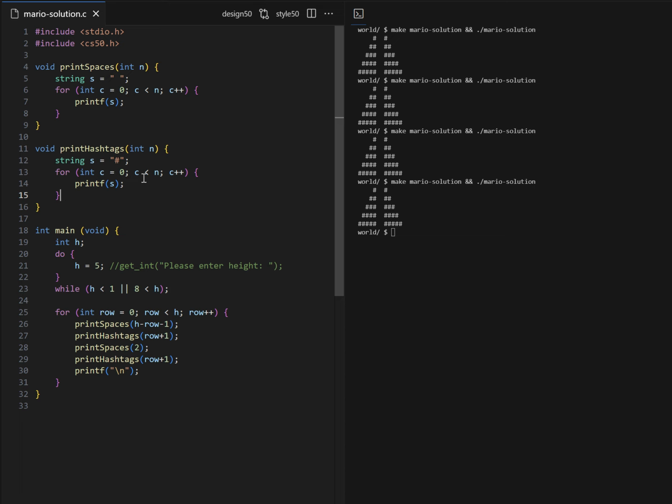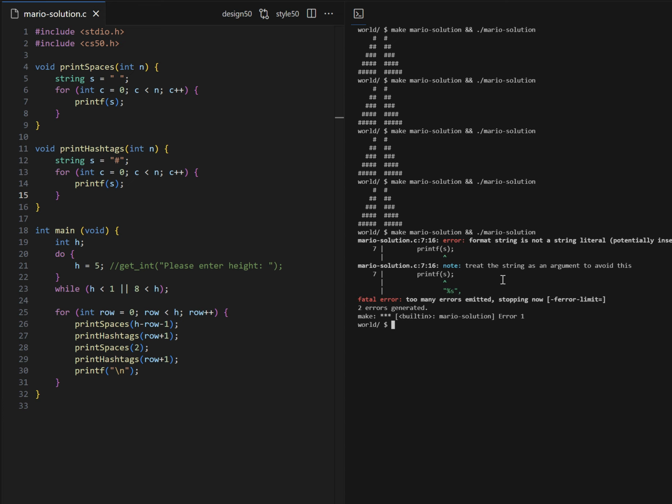So I will be able to merge these two loops into one later on, but first I have to solve an issue. If you run that code, there's a bug, and it's a very subtle bug that's not quite obvious at first. It says printf with variable s, and actually it's giving me the solution. It says treat the string as an argument to avoid this. Okay.